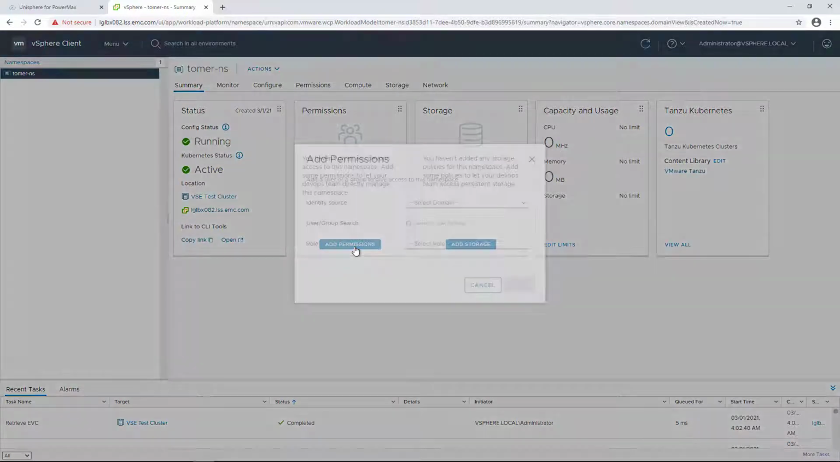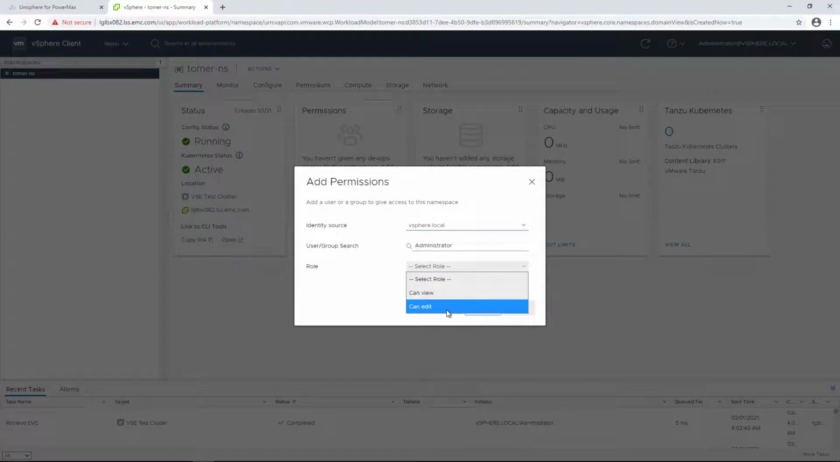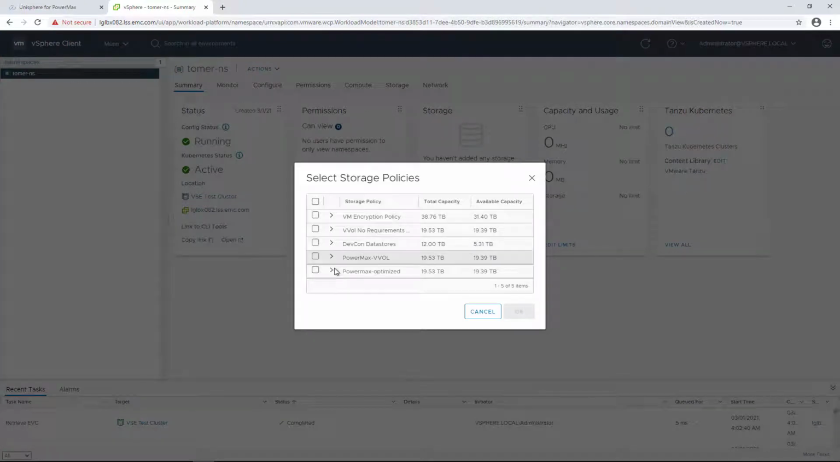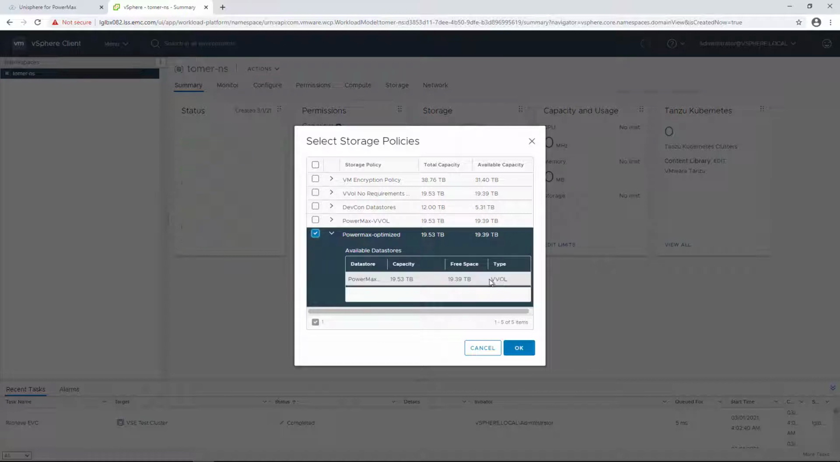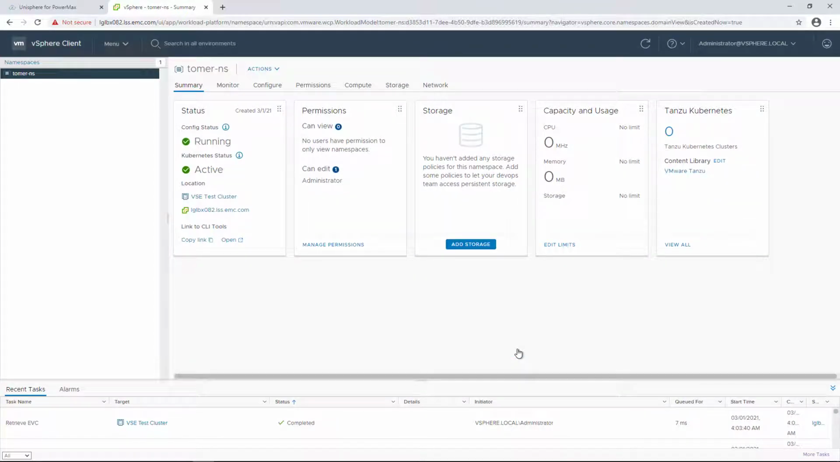At this stage, I'm adding permissions to the vSphere administrator user to manage this namespace and adding the Dell EMC PowerMax storage policy I've just created to our namespace. This will allow us to create TKG persistent volumes on my Dell EMC PowerMax vVols data store.